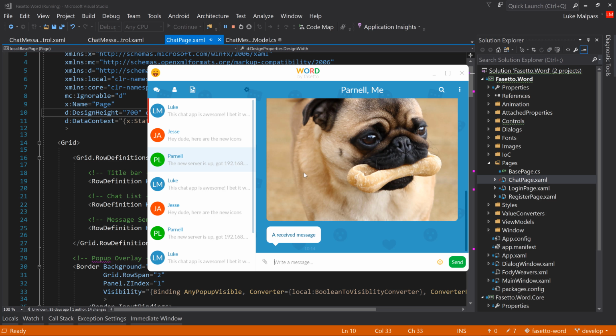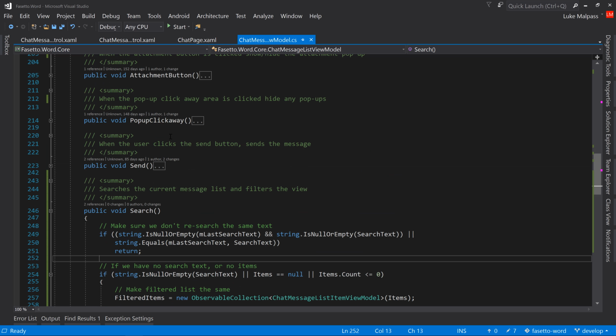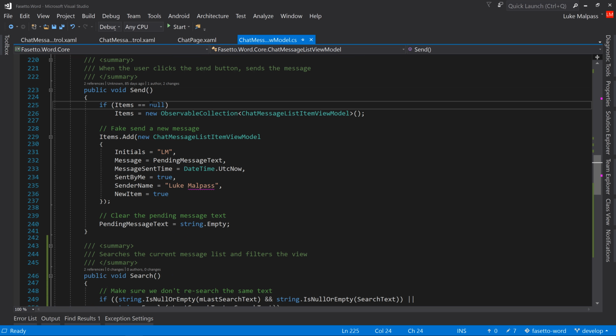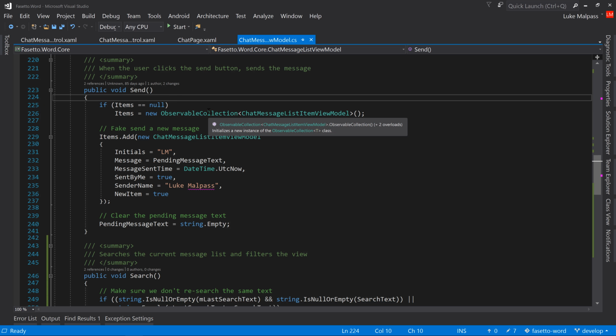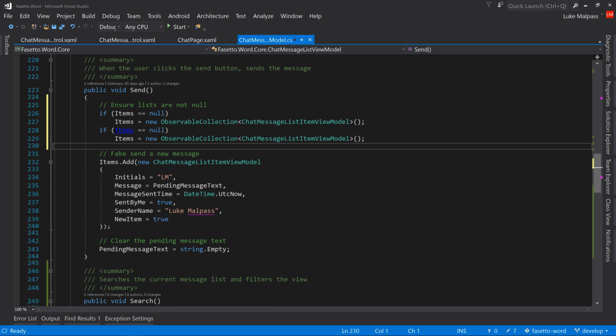Okay, so when we're adding to the list, we are now not seeing our messages. So we need to fix that. Where do we do that? That will be in the send command. So in the send command now, we have make sure items, so ensure list is not null. Or in this case, ensure lists are not null, because we're going to do both. So copy these two. This will be filtered items.